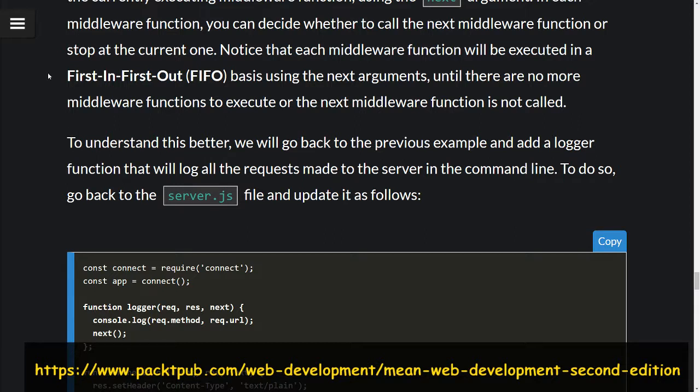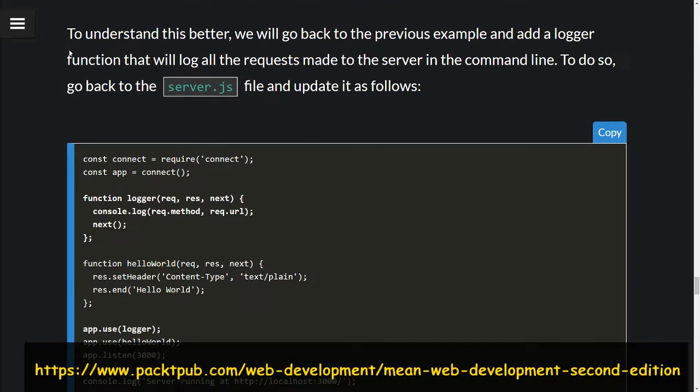Notice that each middleware function will be executed in a first in, first out basis using the next argument until there are no more middleware functions to execute or the next middleware function is not called. To understand this better, we'll go back to the previous example and add a logger. Yay! I want to understand the logger better. That will log all the requests made to the server in the command line. To do so, go back to the server.js file and update it as follows.